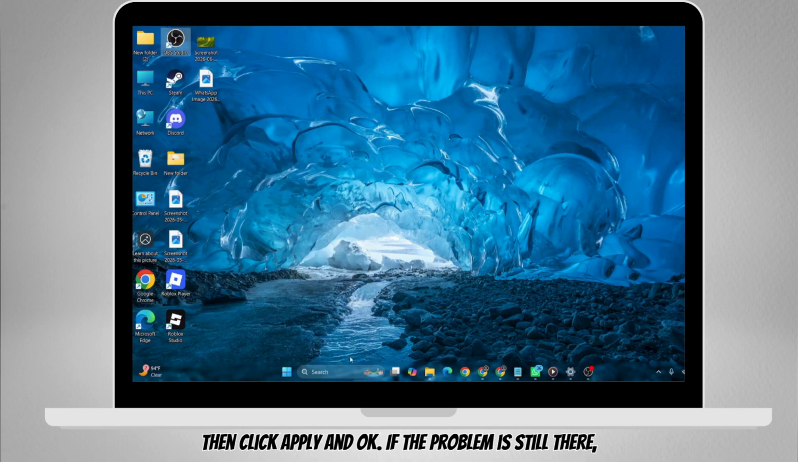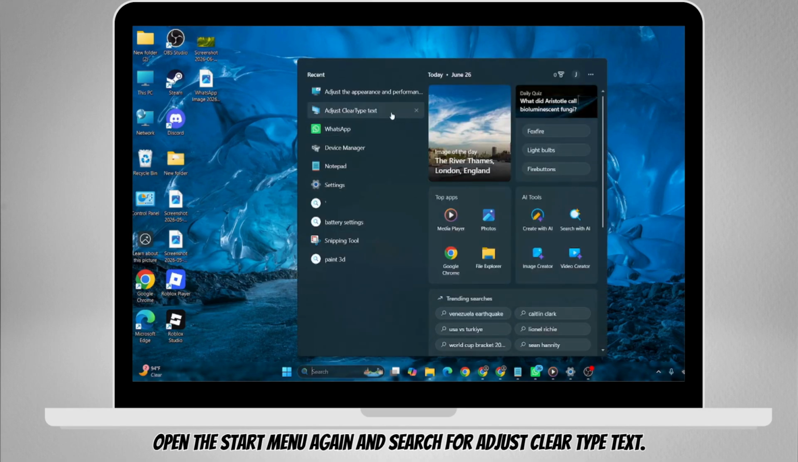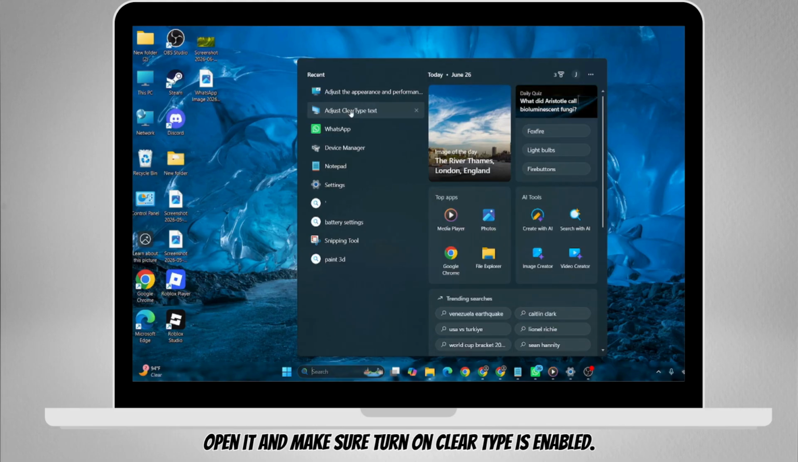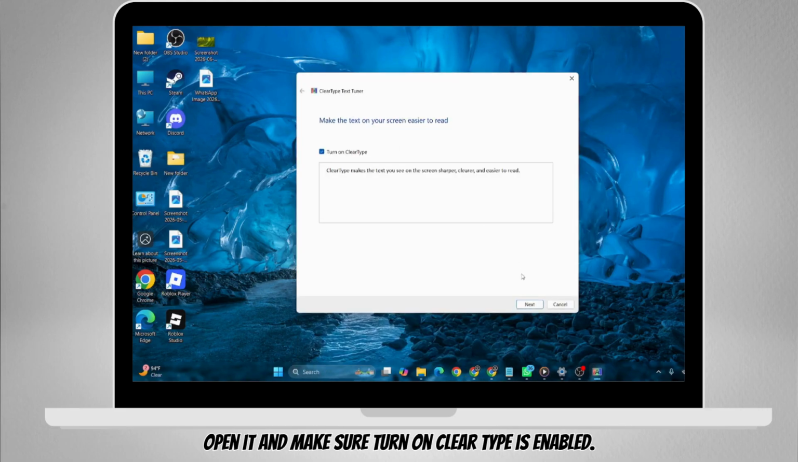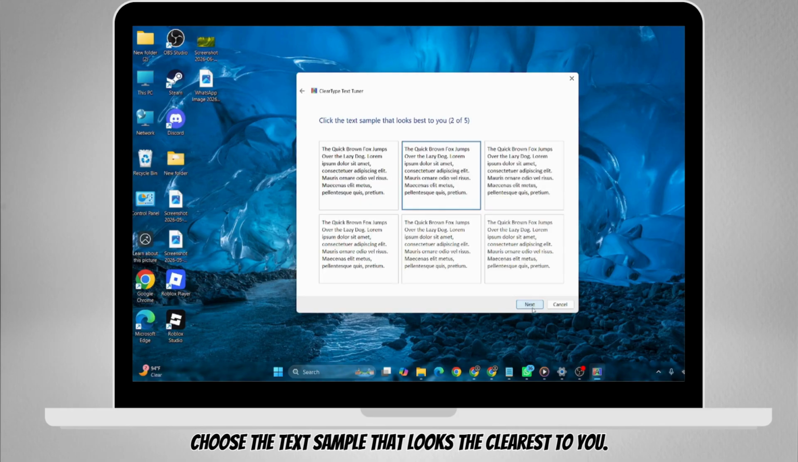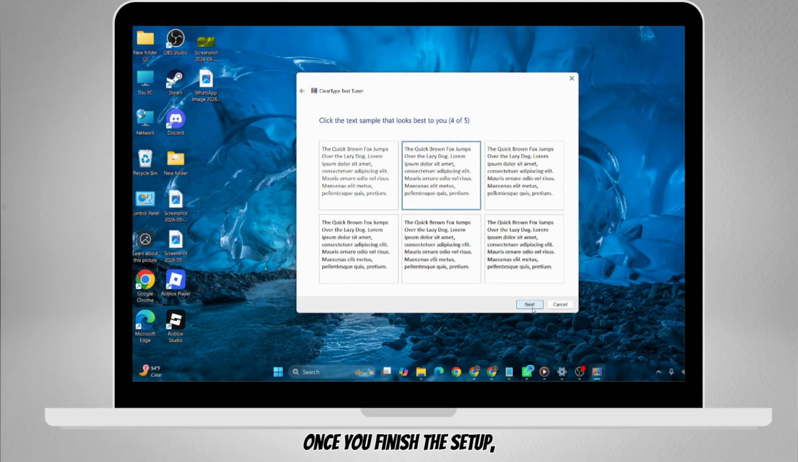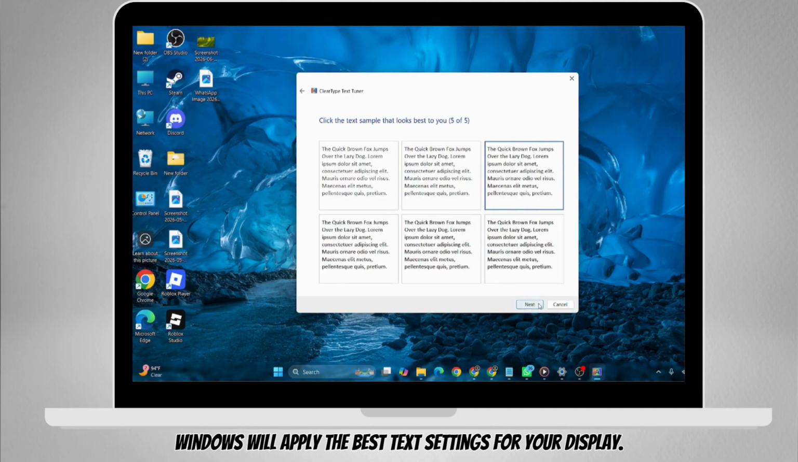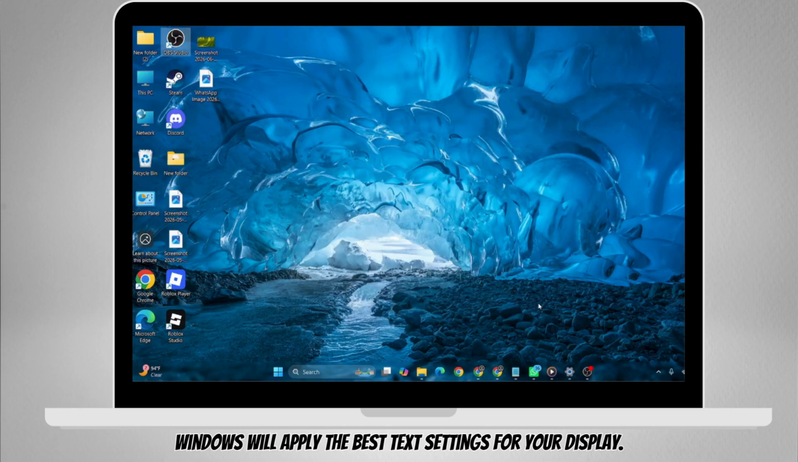If the problem is still there, open the Start menu again and search for Adjust ClearType text. Open it and make sure Turn on ClearType is enabled. Click Next and follow the on-screen instructions. On each page, choose the text sample that looks the clearest to you. Once you finish the setup, Windows will apply the best text settings for your display.